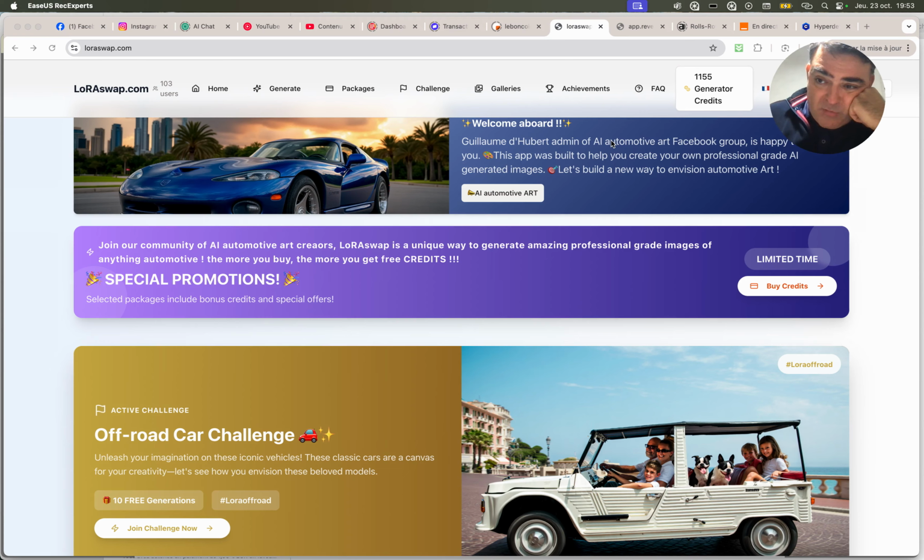I've been working hard to improve what I can on the app today, and I came up with new features in the generate page. I will present you these features.